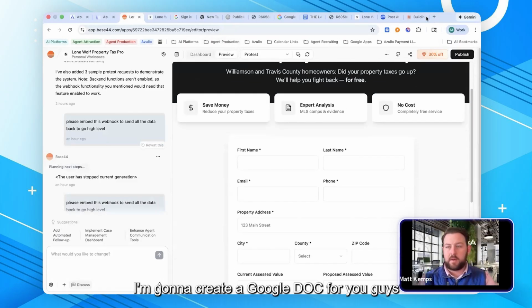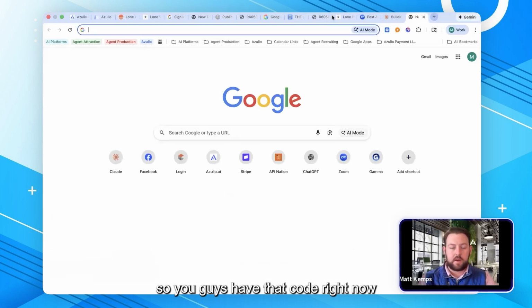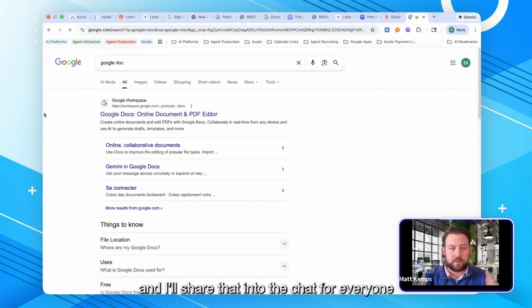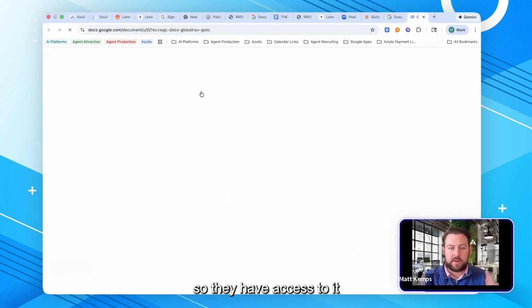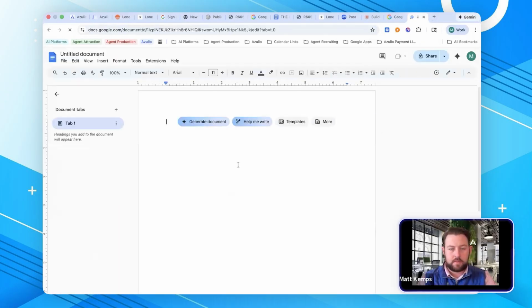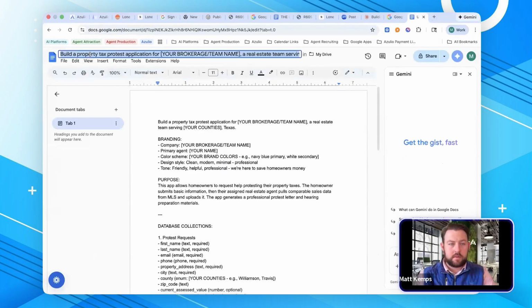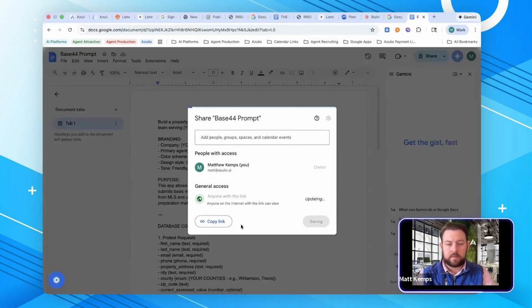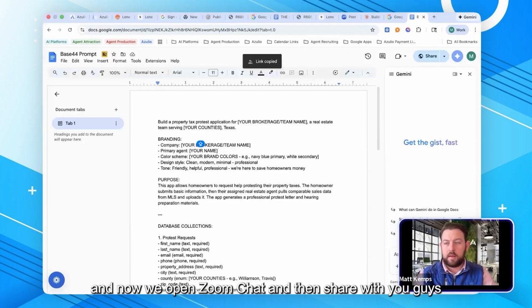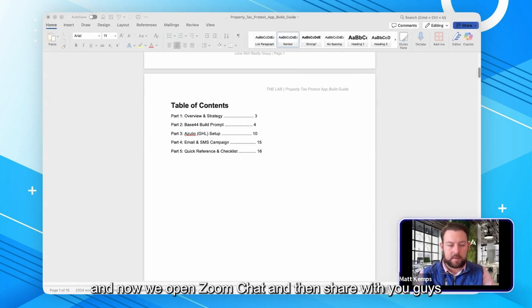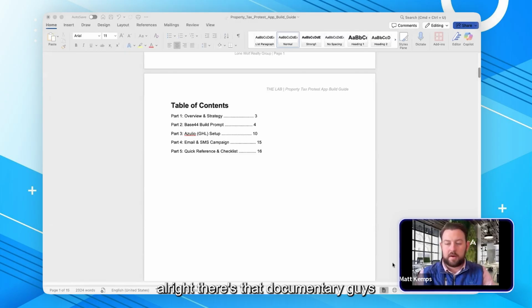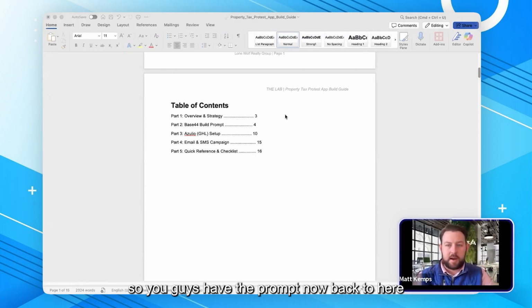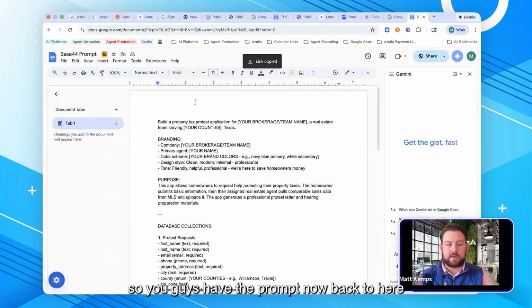I'm going to create a Google Doc for you guys so you have that code right now. And I'll share that into the chat for everyone so they have access to it. Let me share that so everyone has access. And now we open Zoom chat and then share with you guys. All right, there's that document for you guys, so you have the prompt. Now back to here. So here's the prompt.